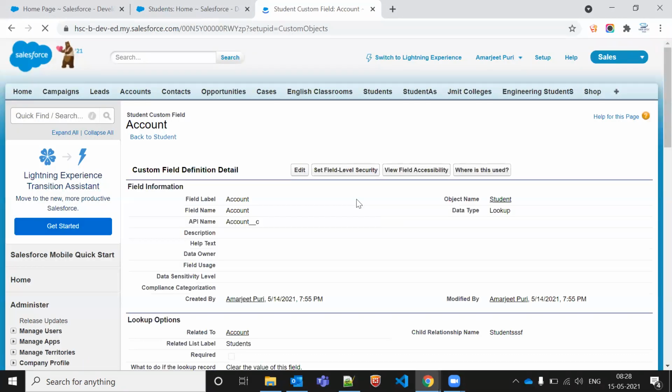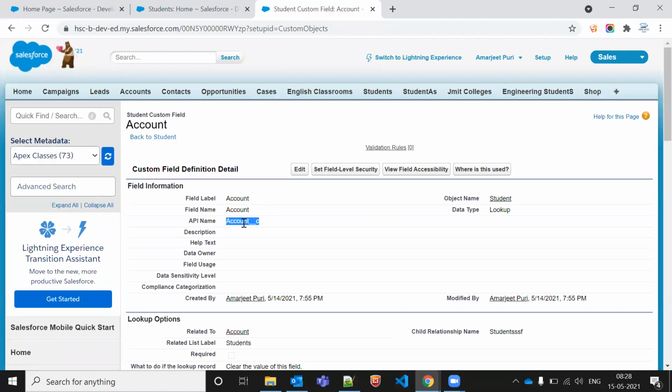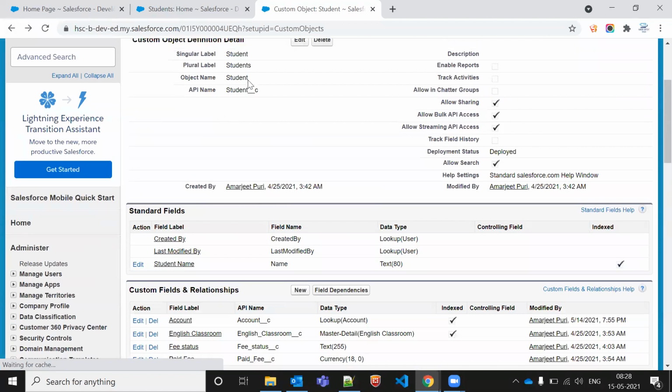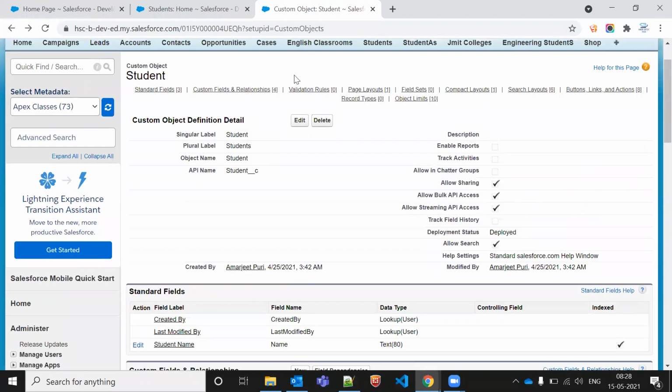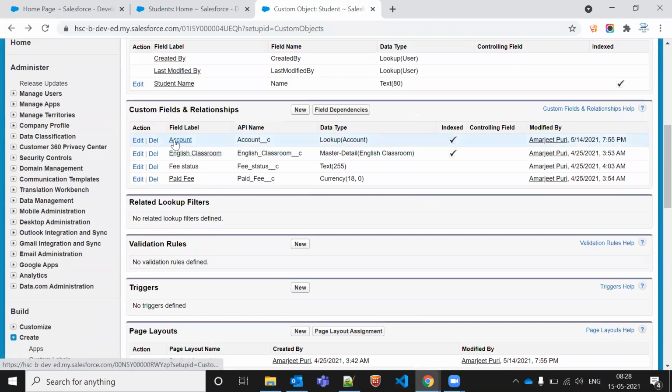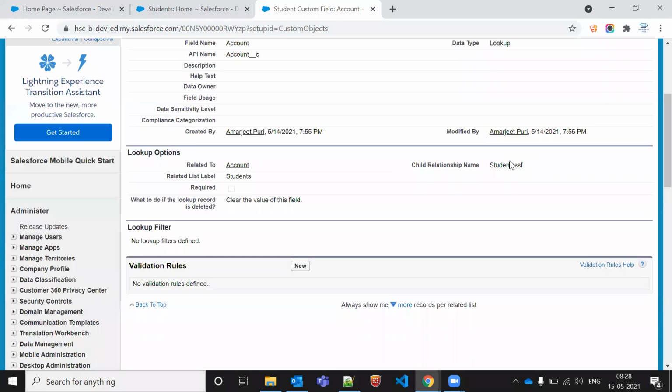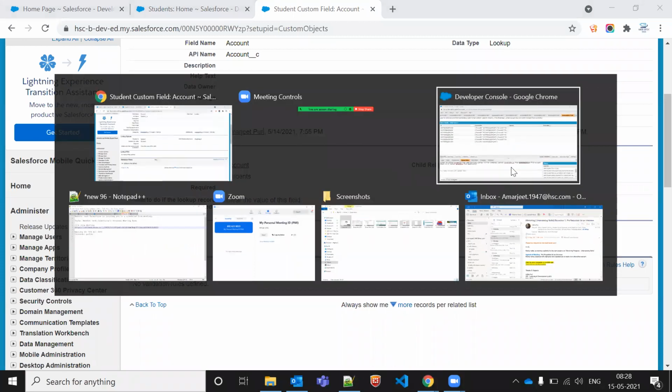Let's say you are trying to copy the object name only, student __c, and instead of c you write r here. After that it is not working. To resolve this issue, what will you do? You'll go to the account lookup field, go to the child relationship name, copy this one and make it __r. Okay, that's the solution for this.